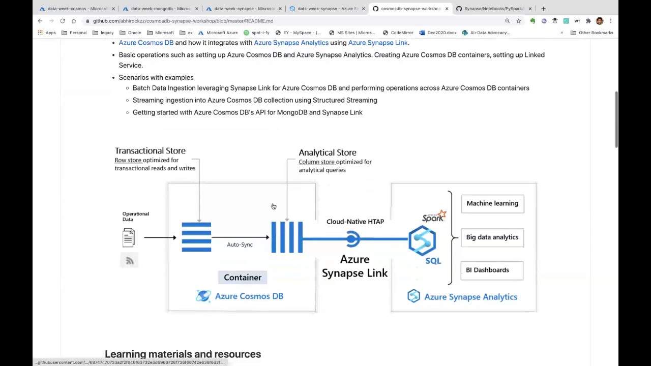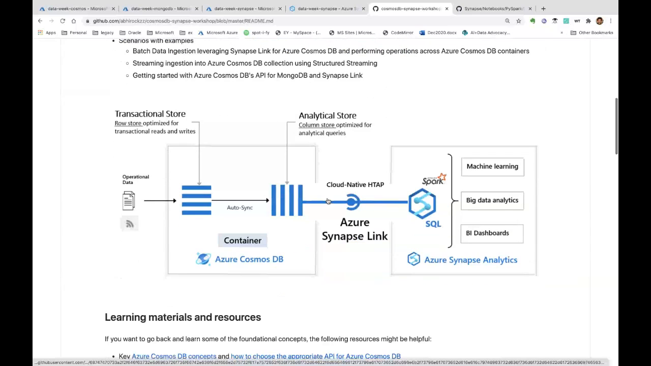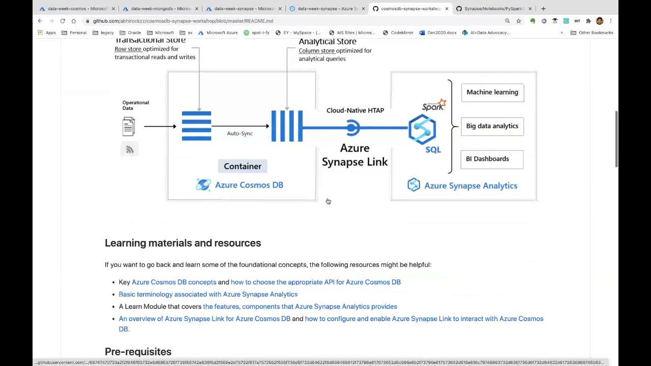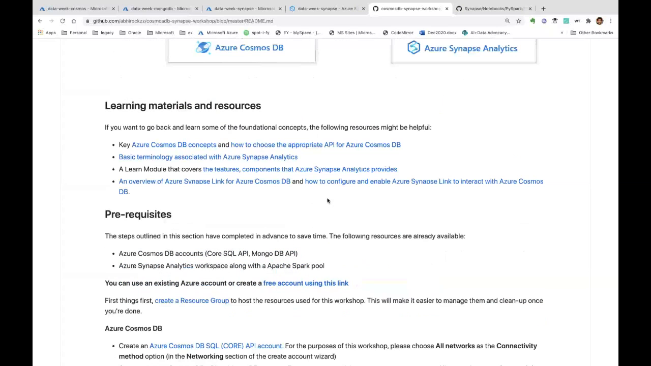Now, you have obviously seen this diagram before, so I need not waste time covering it right now. I have highlighted some of the learning materials and resources, and I'm really hoping you go back, spend some time, and learn some of the foundational concepts. I'm hoping these resources might be helpful. This repo will most likely be updated with other resources and content, and maybe bits and pieces of corrections here and there as well. So this is going to be a living example, and hopefully you're going to be able to benefit from that.